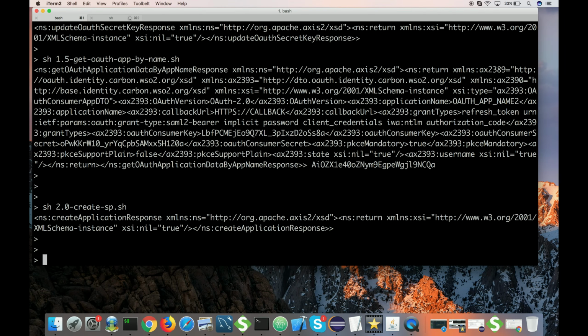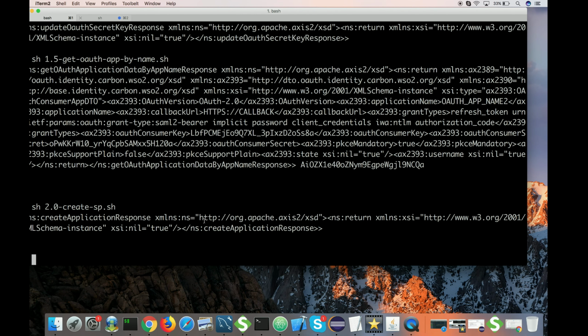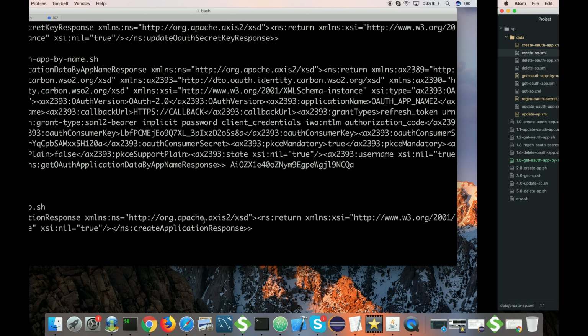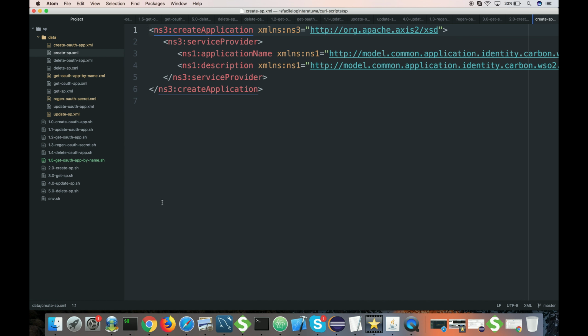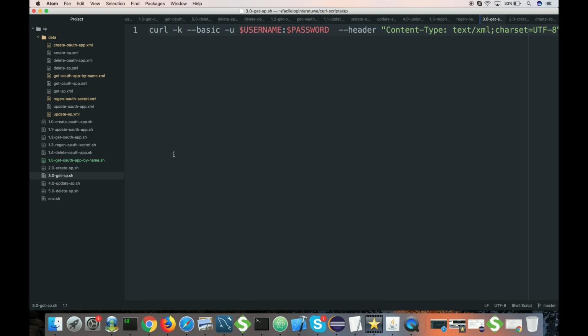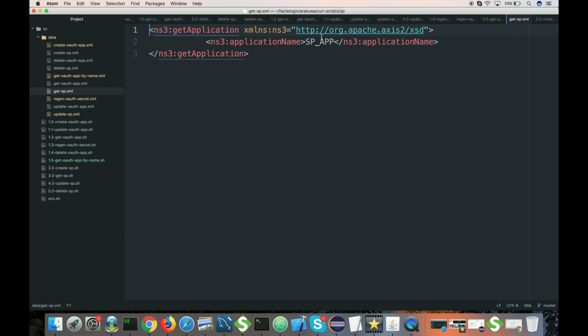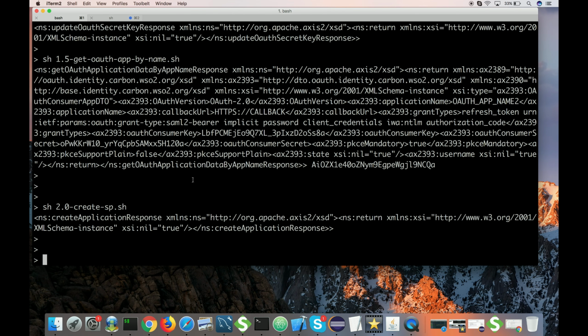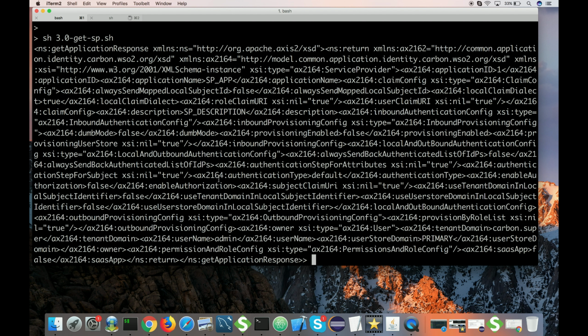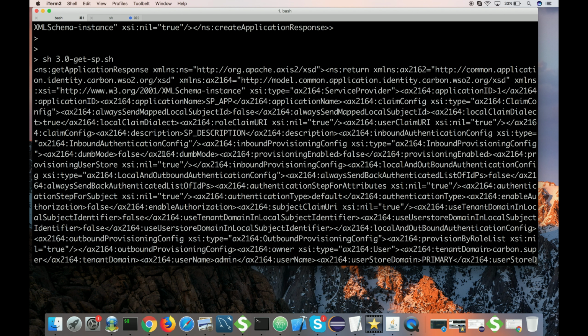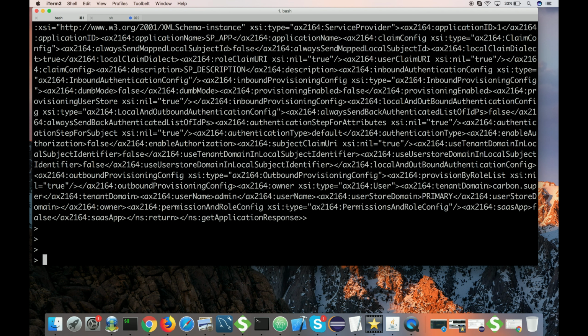Okay, it created me the service provider, and if you want to get the service provider information with the default settings, you can do that too. It's using the script to get SP.sh, and this is the XML. You just need to pass the app name. So this is the complete configuration for that particular service provider with the default settings.